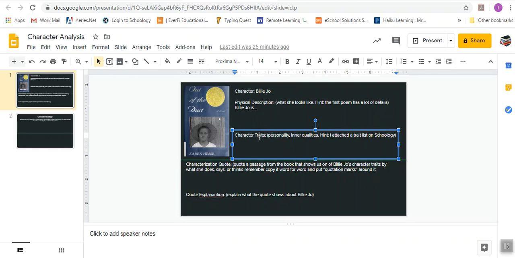Or in the case of when we're reading a book, you can actually find out people's thoughts, right? So you'd go, oh, okay, this person's thinking this. That shows that this person is intelligent. They're smart, right? That would be an inner quality, right?